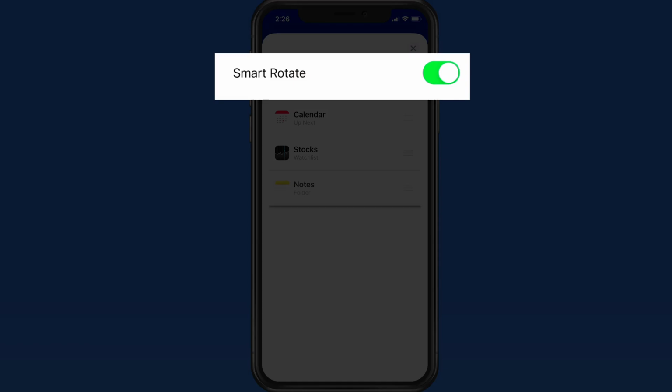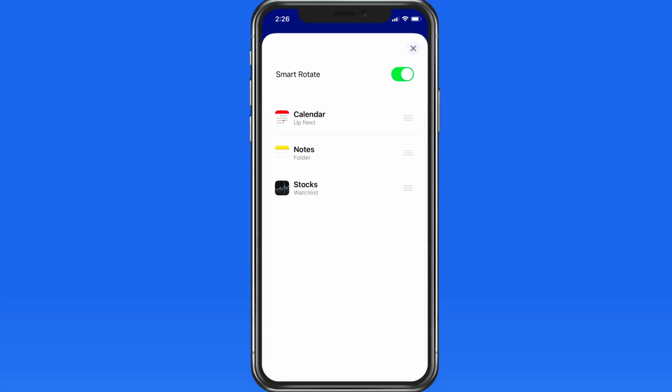Turn off Smart Rotate to always retain this order. With Smart Rotate on, the iPhone can display the other widgets on top according to what time of day it is or the location you're in.